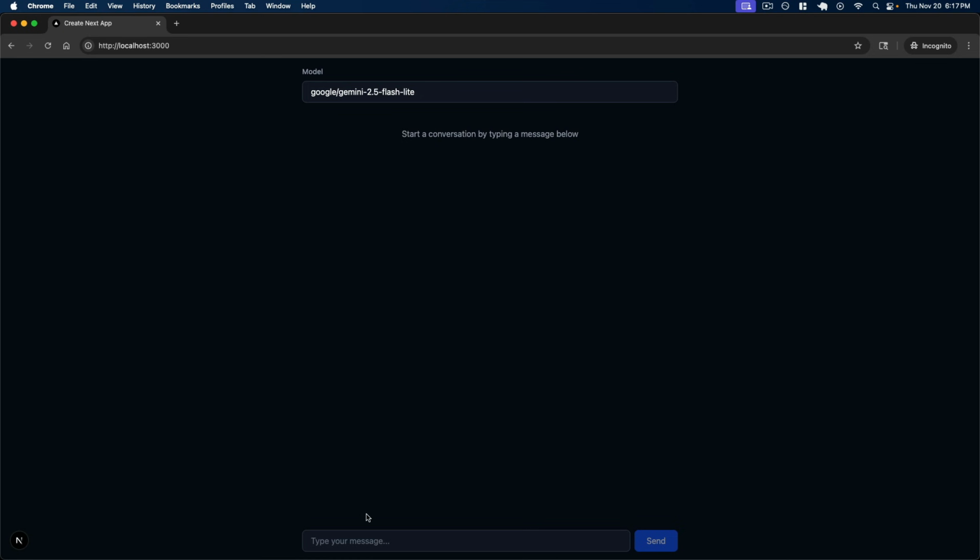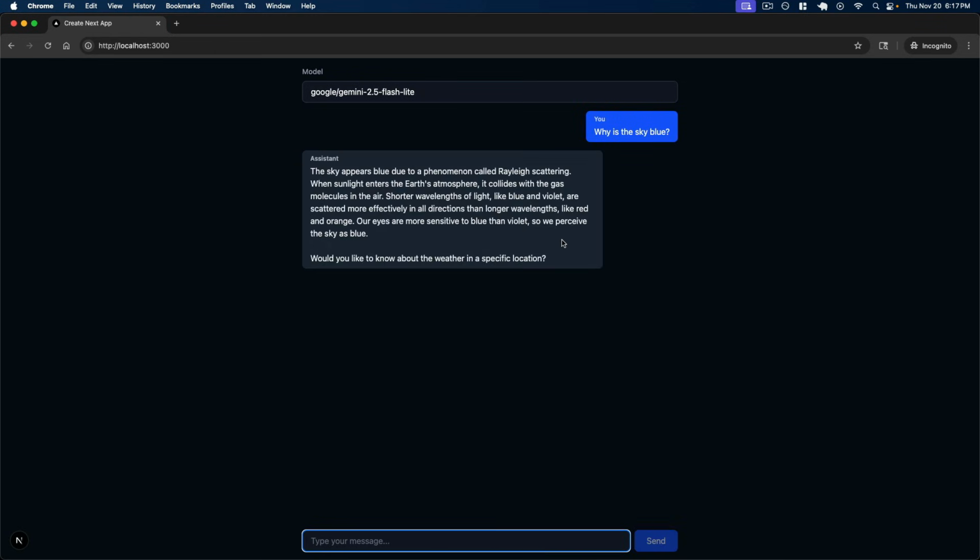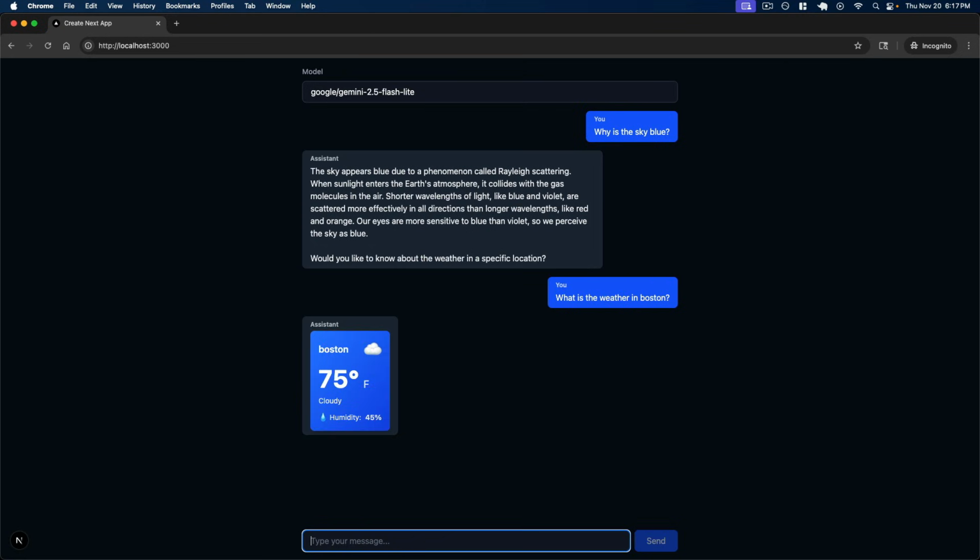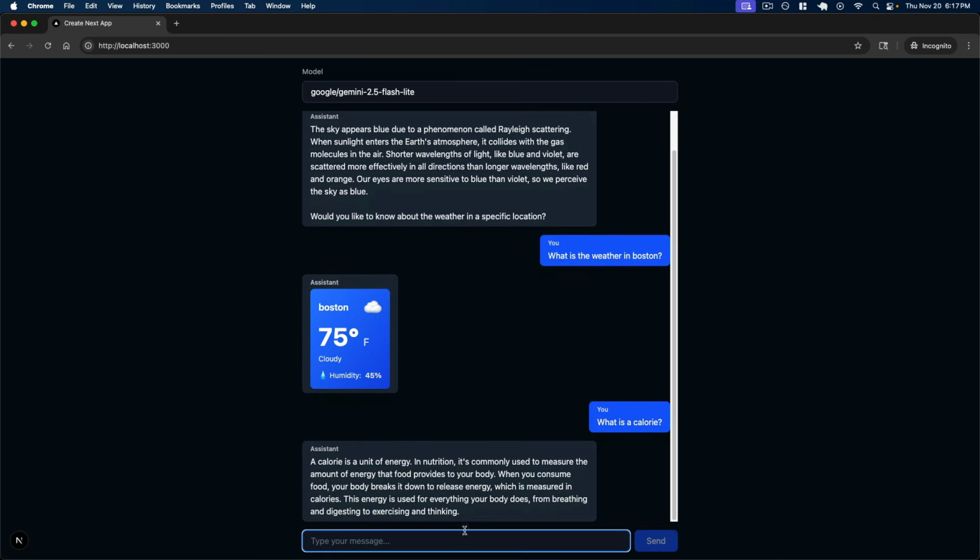So let's go ahead and try asking in a new conversation, why is the sky blue, for example, and you can see we now get back a response from the AI model because we have that system prompt telling it that it can do essentially whatever. And we still have the tool capabilities. So what is the weather in Boston, for example? I get the weather result back. I can also ask what is a calorie, something totally unrelated, and we get the response back.